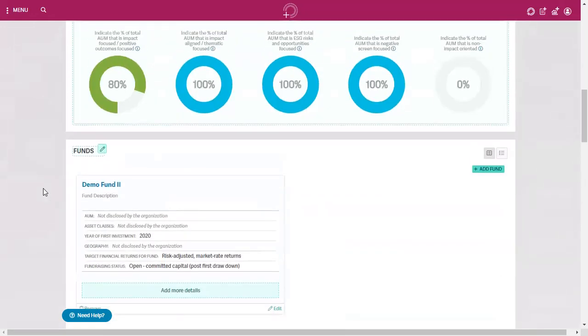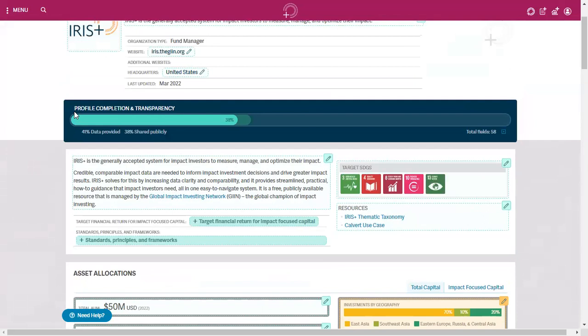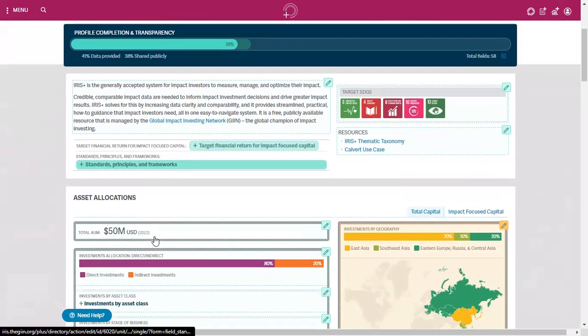Couple of other points to show within this section. This progress bar shows you how much of your profile you've completed and how transparent it is. This is really important because all of the data that you share in this system will remain anonymized and confidential until you choose to share publicly. I'll show you how that happens right now.